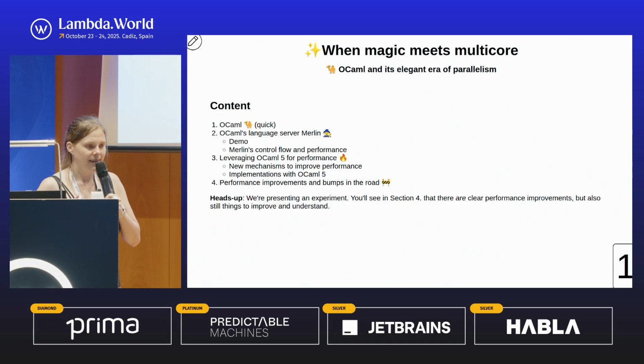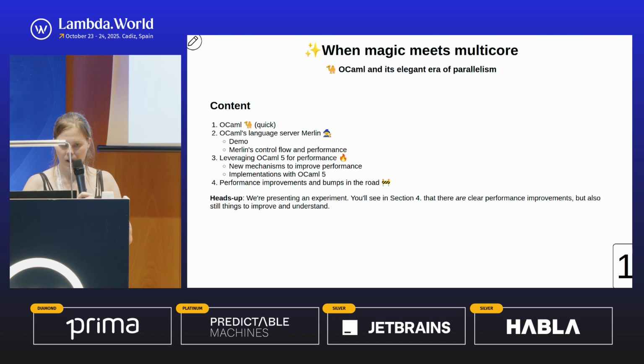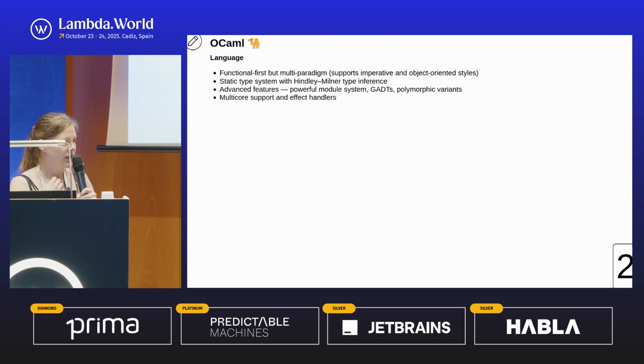And I do want to give a heads up. So the work we are presenting is still experimental. It's currently on an experimental branch of Merlin, not merged yet. But still we have a lot of interesting takeaways from it already. So let us start with the first section, the section about OCaml.